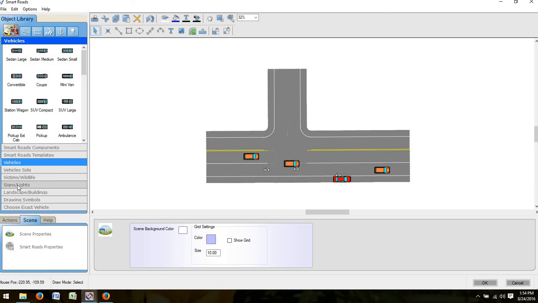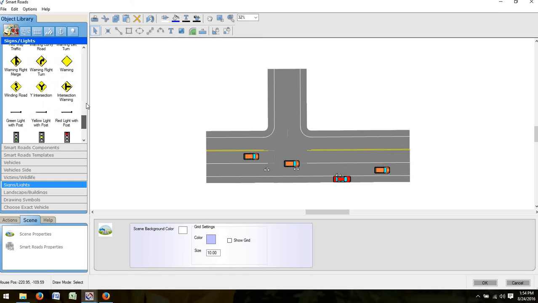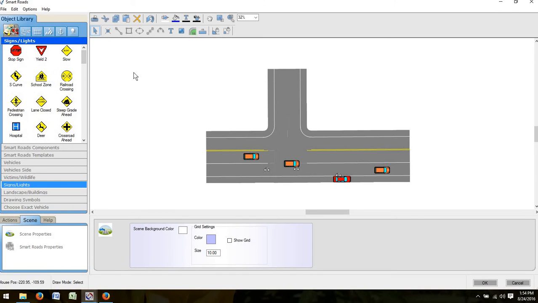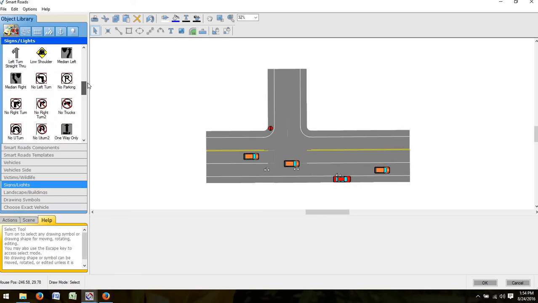So down here under signs and lights, pretty much any sign you can think of in the state of Washington is in here. In this case, I'm going to put a stop sign right here. You drag it out, you notice it's gray. And then when I get it where I need it, there's my stop sign. Stop signs, all your school zone signs, all this stuff is in here.